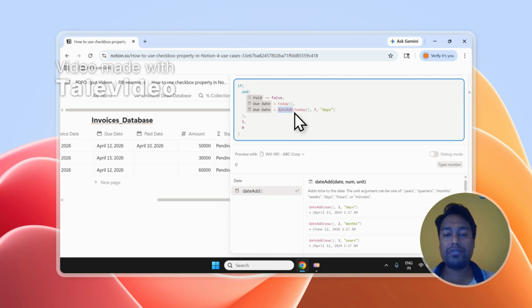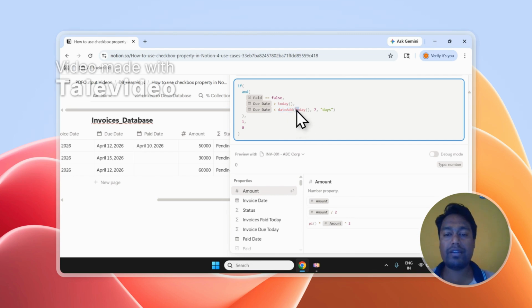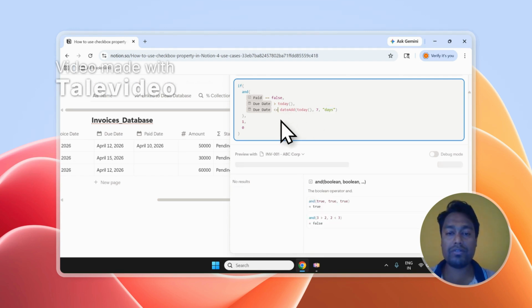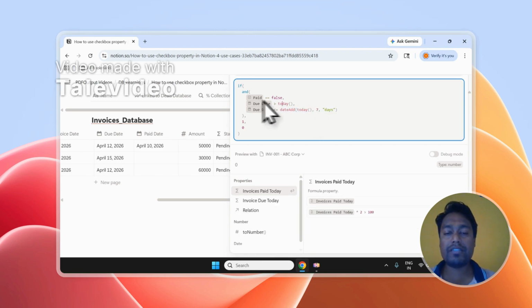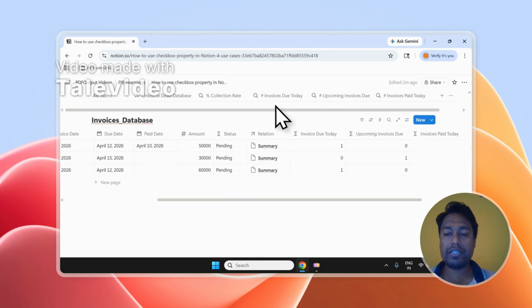So this date add function, what it does, it takes one date over here. So this today's date is current date. It adds 7 days to the current date. Okay, and that determines 19th of April. So basically the due date is falling within 19th of April. So this can be less than or equal to. You can do the equal to symbol as well. So what it will do is it will also consider the 19th of April date. Okay, and the due date is exceeding today's date and the payment status is false. If all these conditions are satisfied, then it should be under the upcoming invoices due.